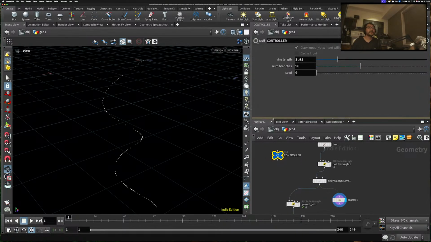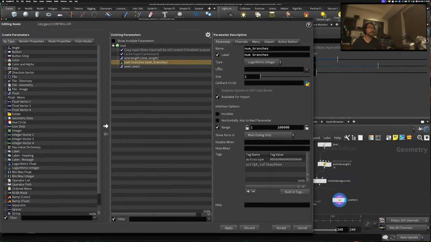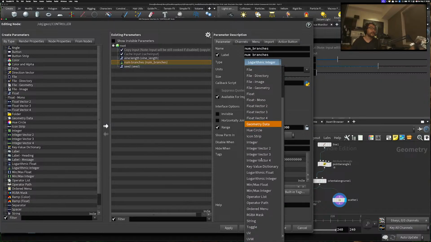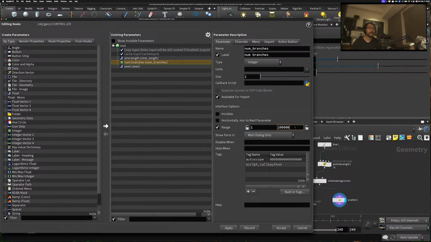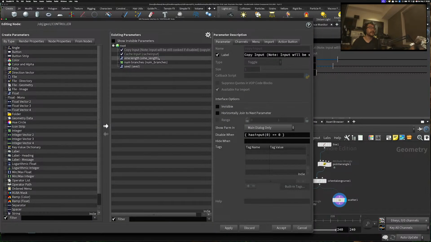Now, let's see what happens. So I can now control the number of points. Maybe the maximum is a bit too large for this one. So let's change this to just an integer and make the maximum 1000. Maybe 1000 is still too high as a number of flowers. Maybe 300 could be a maximum.